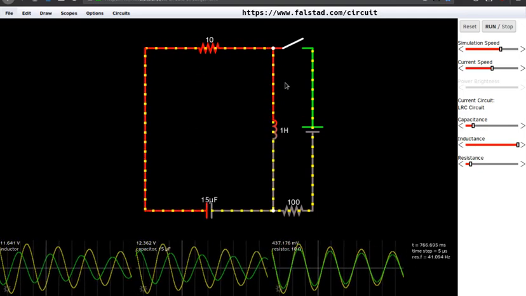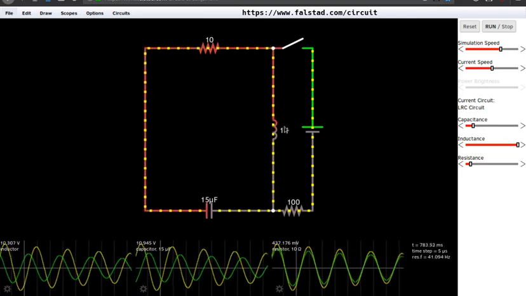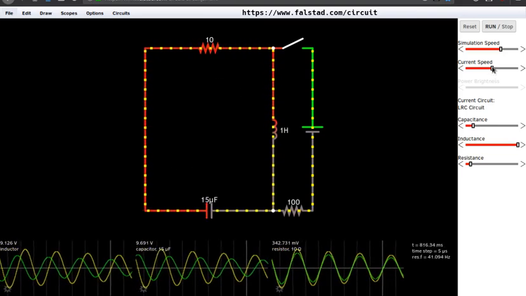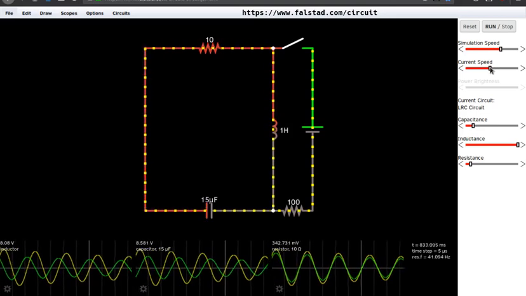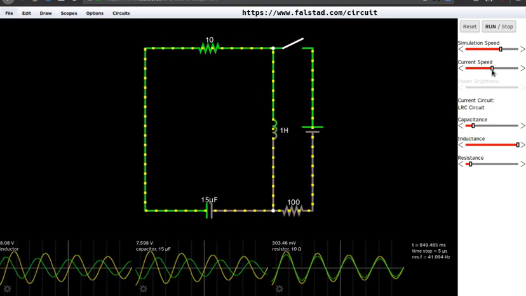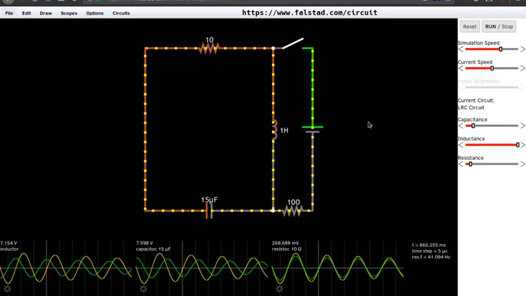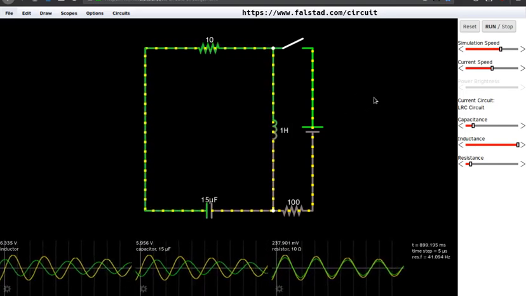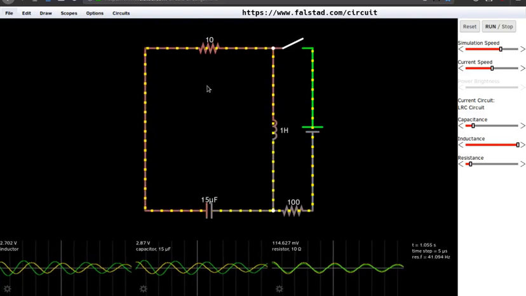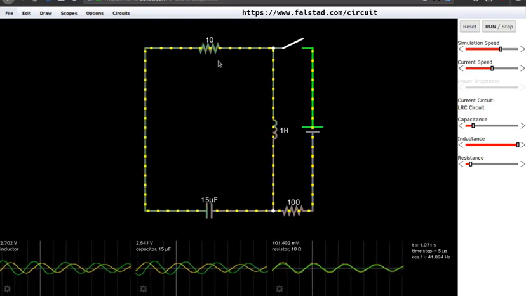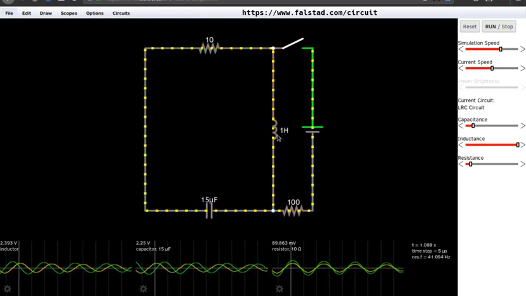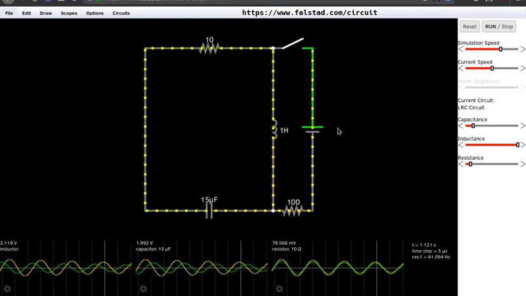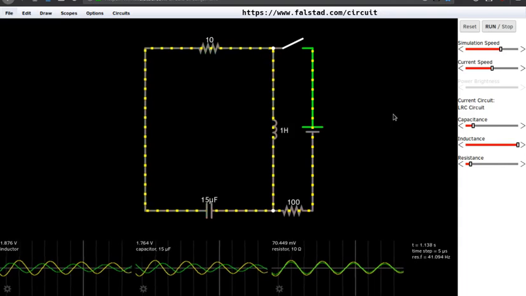As you can see, current is represented by yellow dots on the wires, and you can make these dots go faster or slower depending on how noticeable you want the movement to be. Most components will have their values right next to the symbols. As you can see, for some reason the power supplies don't do that. I think it's stupid, but whatever.